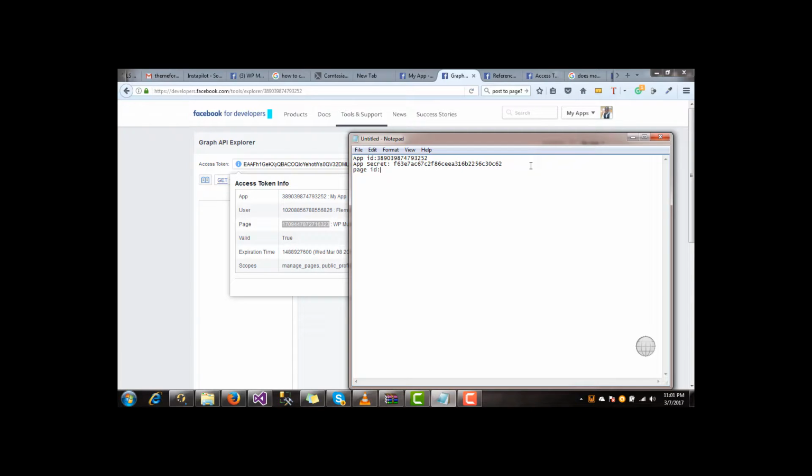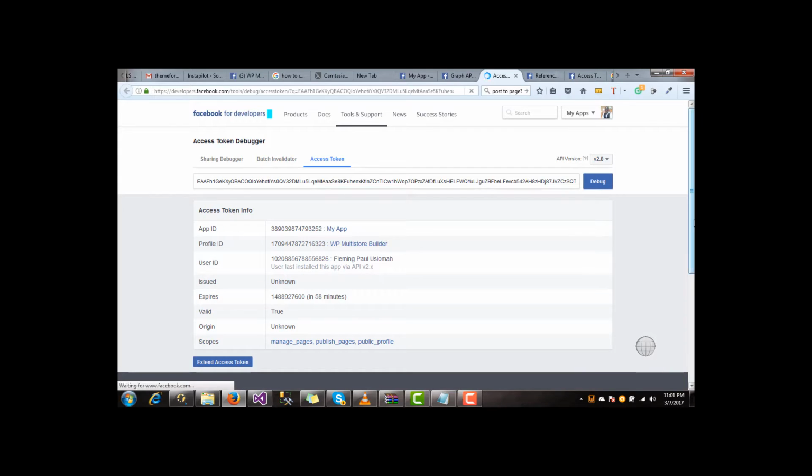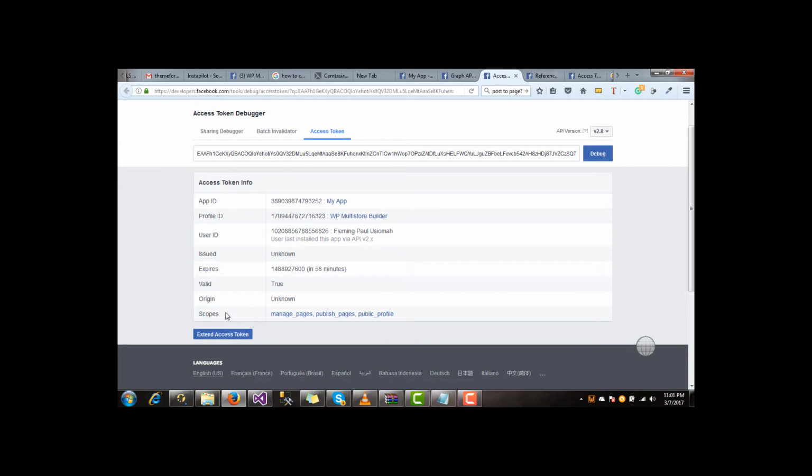Now, like I was saying, I don't want an hour access token. It will mean that after an hour, whatever app I'm using this on will require authentication, me signing in or someone else signing in. And if someone else signs in, a lot of things won't work. So I need to open the access token tool, and there at the bottom you can see it expires in 58 minutes. Here at the bottom you will see extend access token.